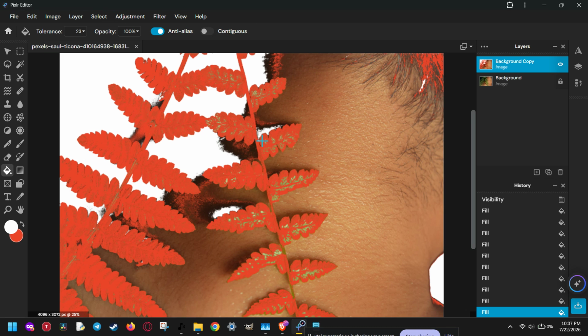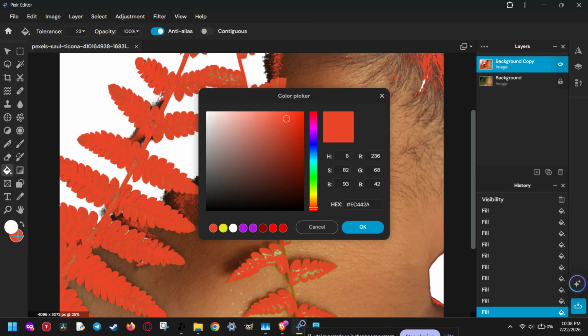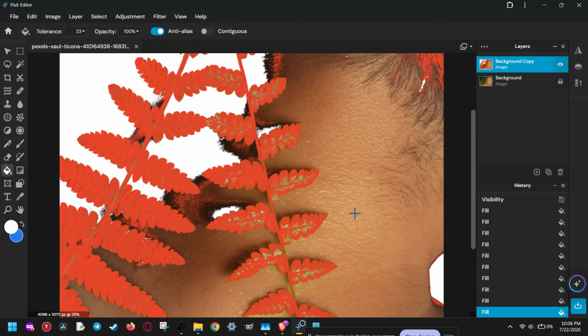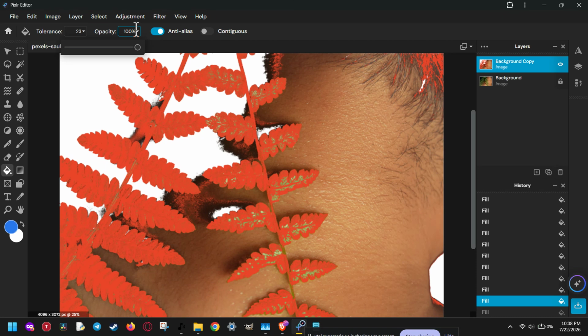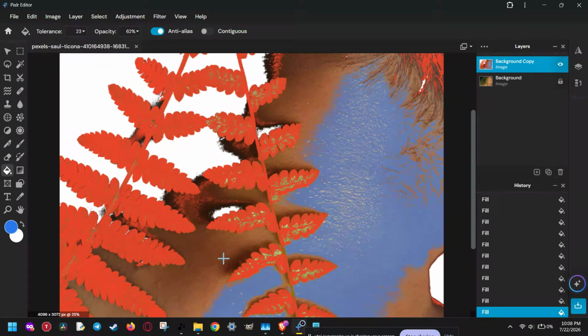The next setting is opacity. Opacity controls how visible the fill will be. At 100%, the fill is fully solid. If you lower the opacity, the fill becomes more transparent and starts blending with the textures or colors underneath. This is extremely useful when you want a softer effect instead of a hard, fully opaque block of color. For example, if you're trying to tint a background or add a subtle overlay, lowering opacity can make the result look much more natural. Another important option is anti-aliasing.